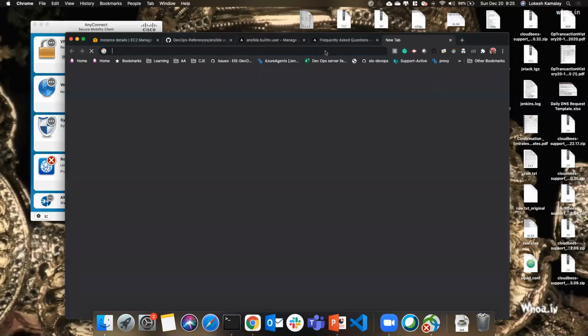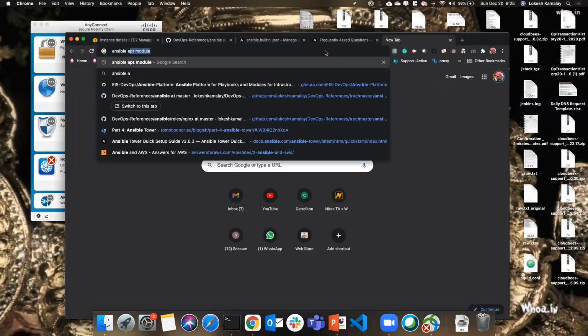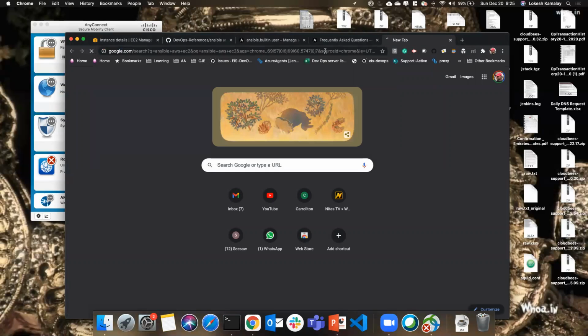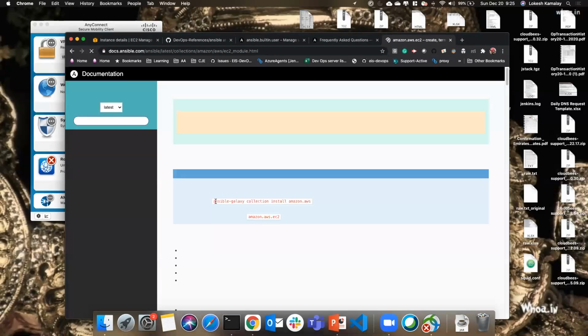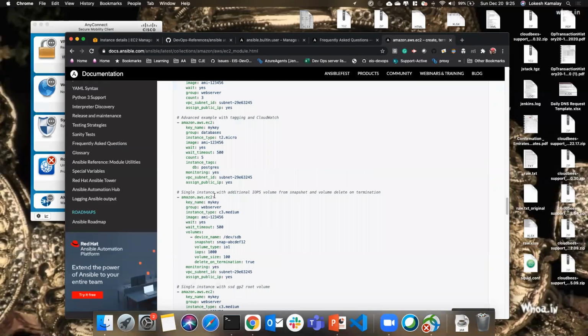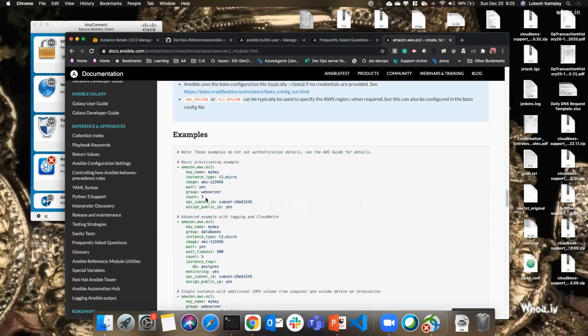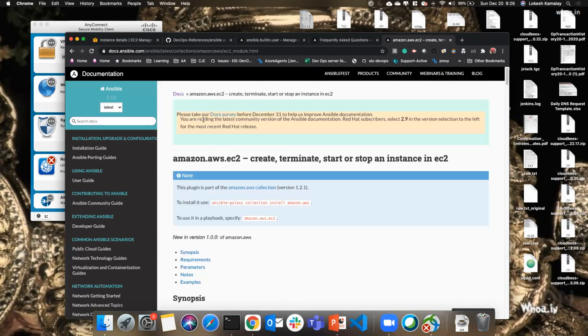With the AWS module, the Ansible AWS EC2 module, we have it here. This is how you can use the Ansible EC2 module to spin up machines. We need to use amazon.aws.ec2. So what are the prerequisites? We need to first install the collections.